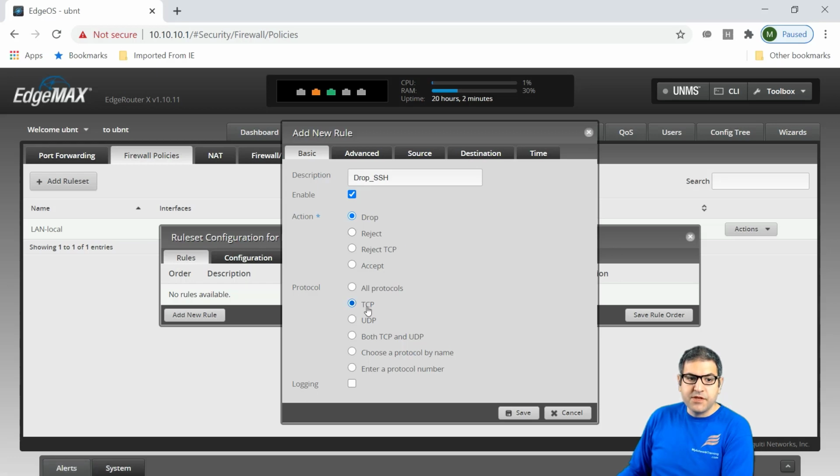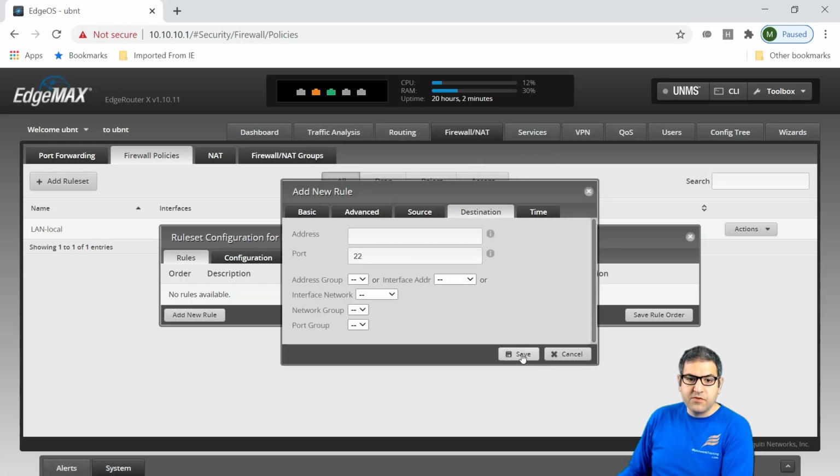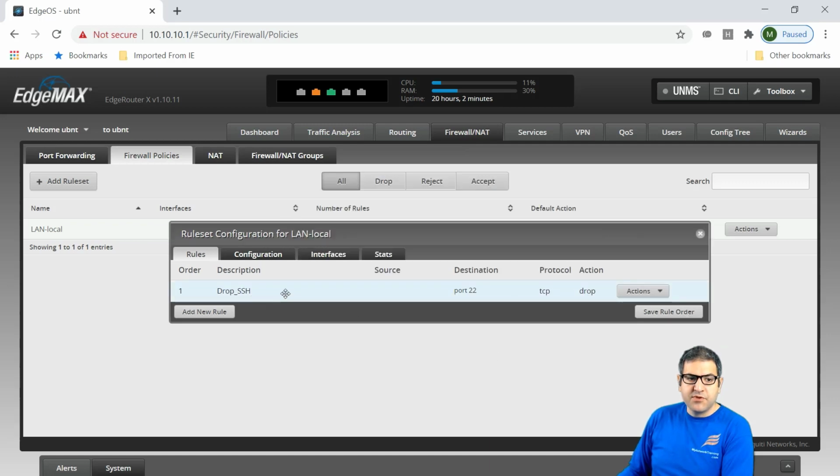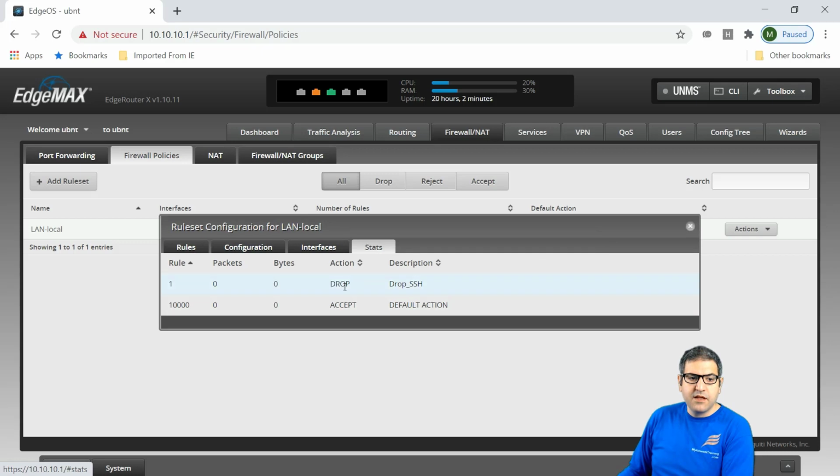So that means TCP protocol, destination 22. And then I will say here save. All right. So now this rule has been created, and you see once you create this rule, it comes before the default action, which is to accept everything. So you see this is rule 1 and this is 10,000. So it would come first, it would check, does it match this one? If yes, it will drop the SSH. If it doesn't match, then it goes down to the second rule.